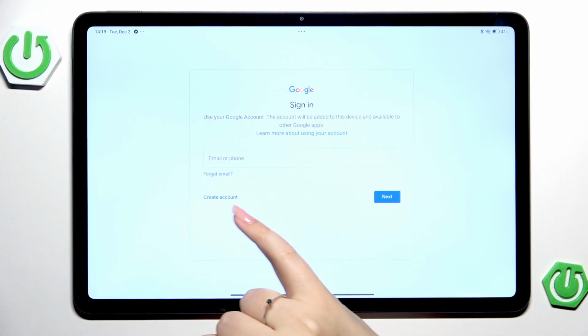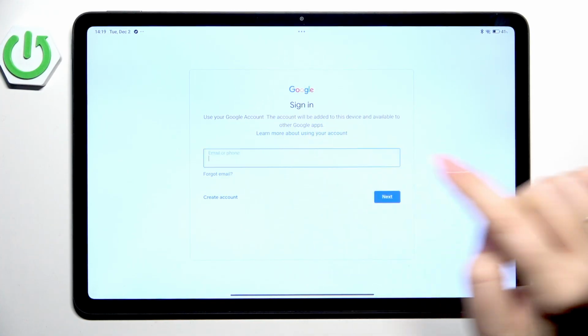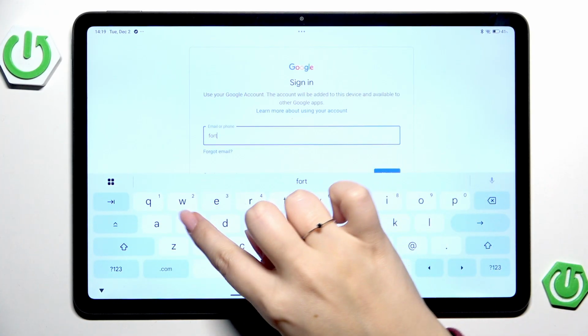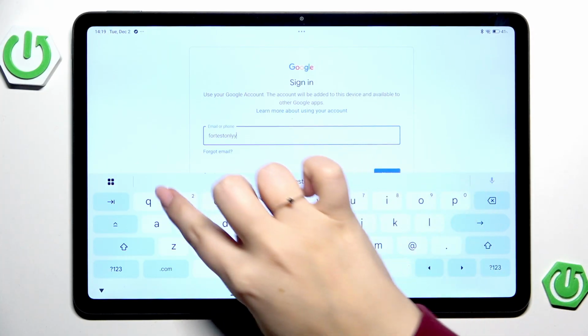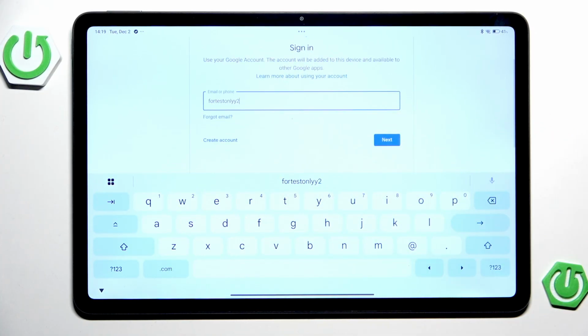Here in this step we can either create a new account if you do not have your own yet, or simply type your email or phone, so let me do it. Okay, and tap on Next.